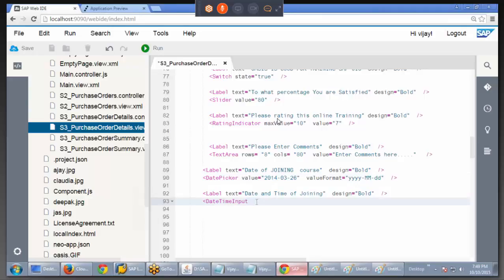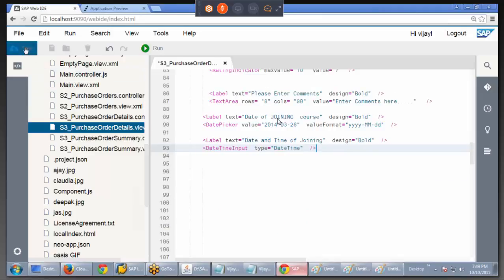And for this, you can use datetime input with type. Type is one of the properties. I want to provide a facility where the user can select date along with time. Then you have to use type as datetime. You can use only date, only time, or datetime, whichever is required. As of now, I'm choosing datetime as the type of the field. So let us see how it looks.